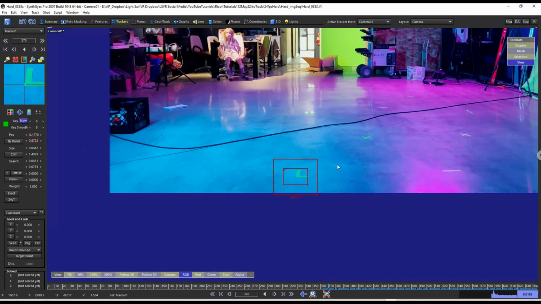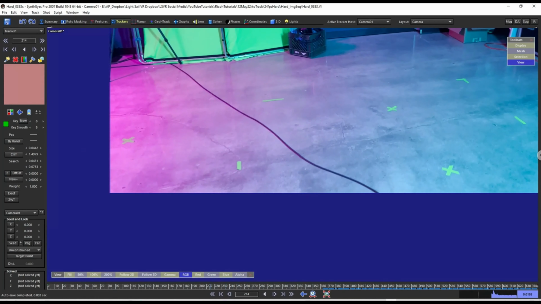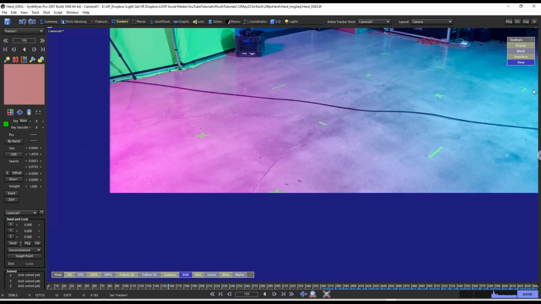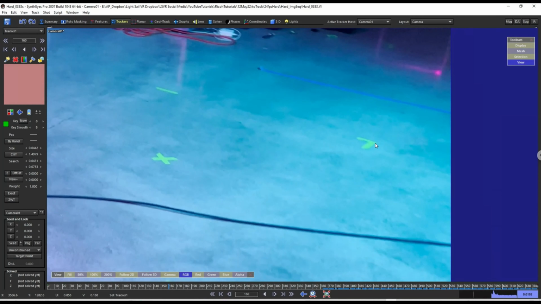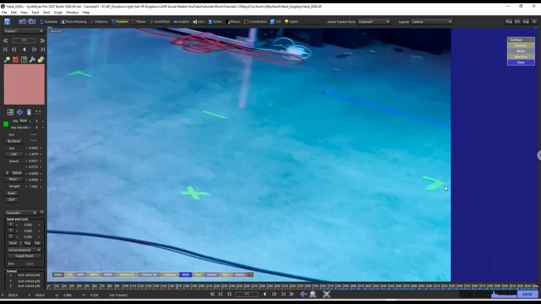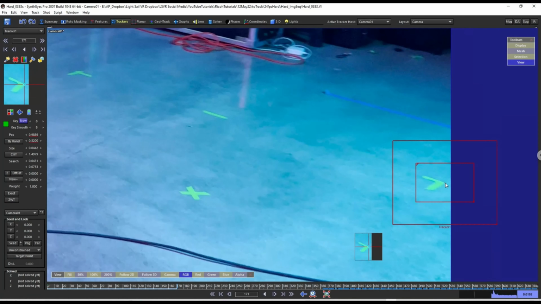So if we look here, this is this corner here. Come back through our footage, and right there, our tape is back. So I'm just going to scoot back a few frames, and I'm going to hold down Z and left click. It's going to add a tracker there.